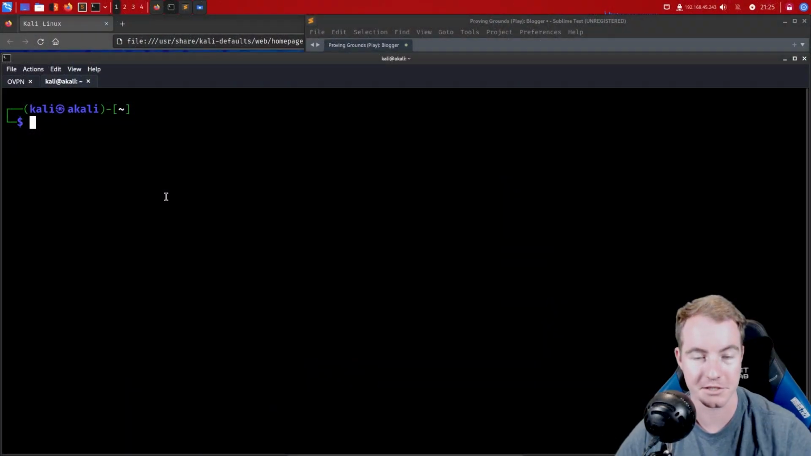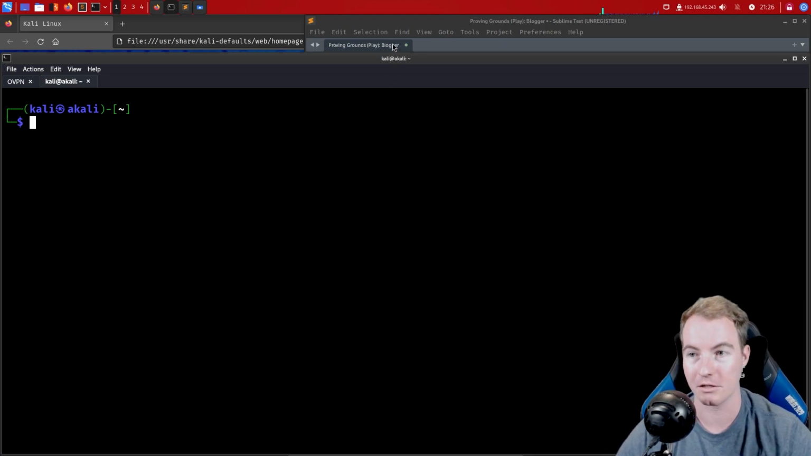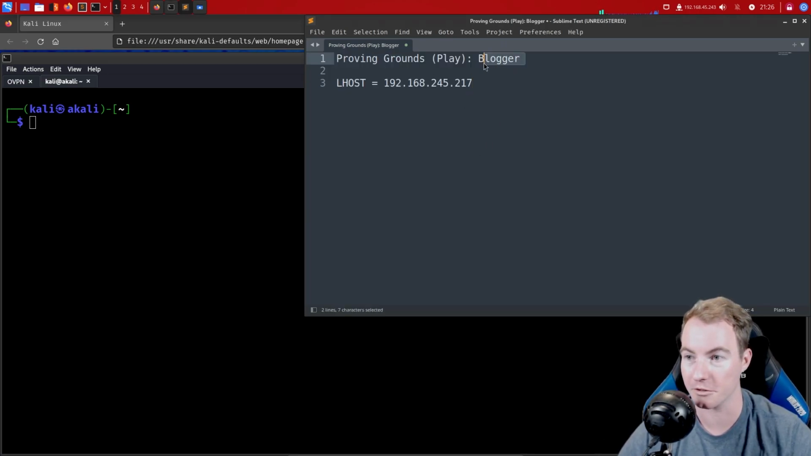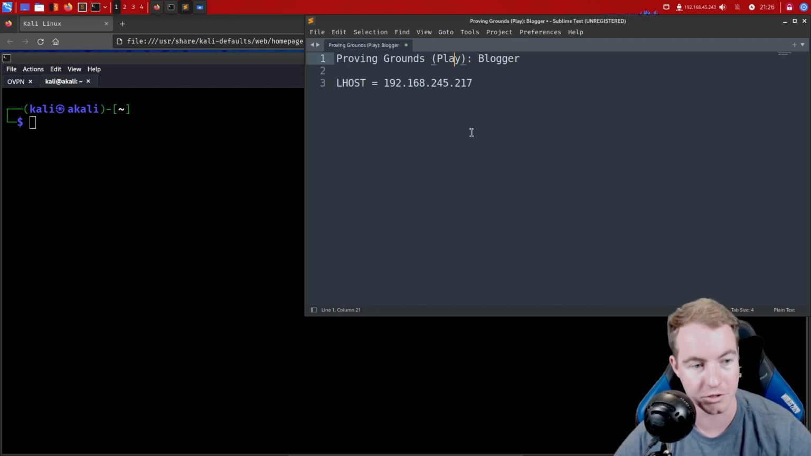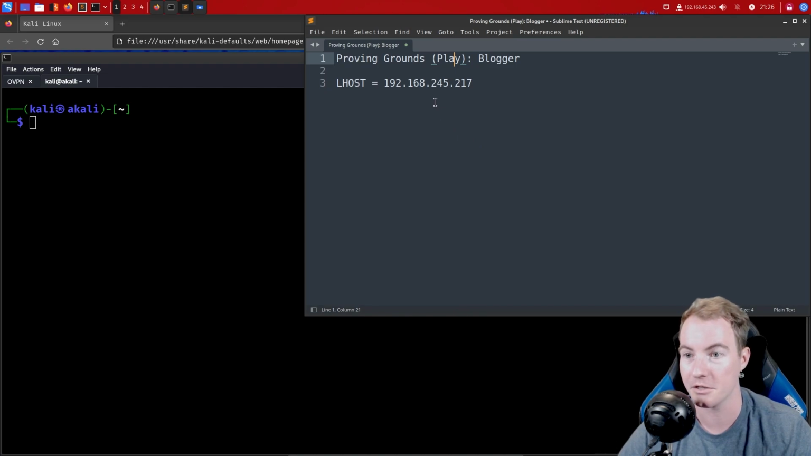Moving over to my desktop here, I've got a bigger font today, so hopefully that'll be easier to see. This is the Blogger Lab from Offensive Security's Proving Grounds, the Play Edition, which is the free version that anyone can access here. So jumping right in, we've already got this spun up.